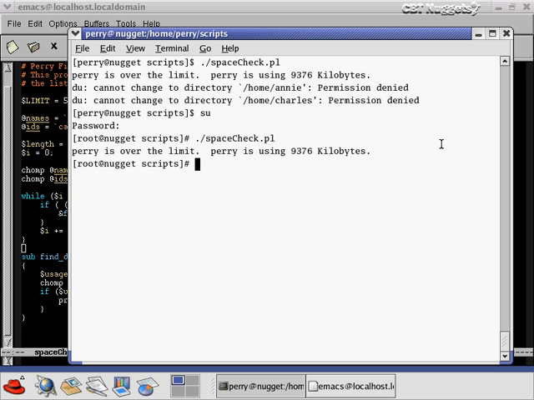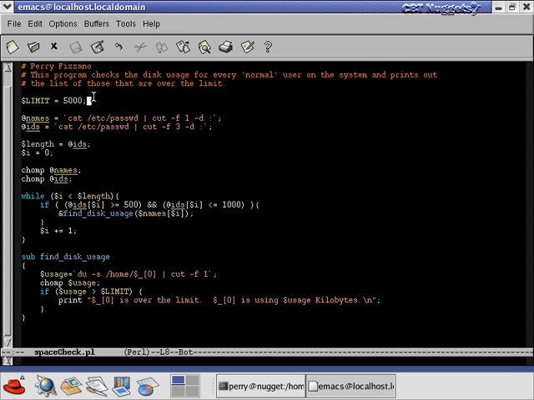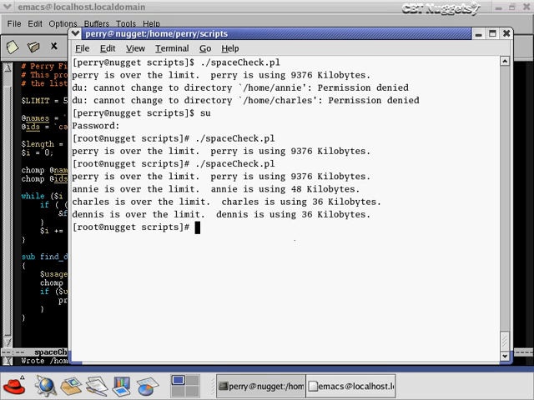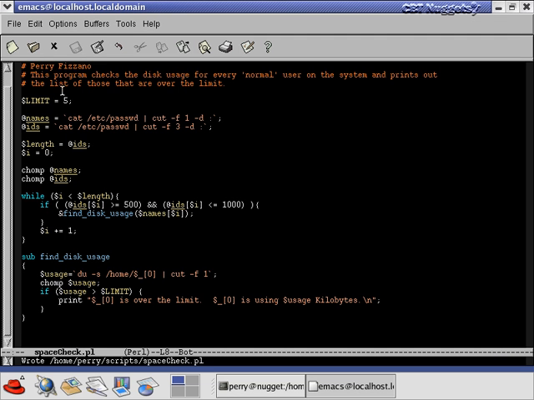Perry's using 9,376 kilobytes. Let's go back into this script and change this, and let's be a really militant system administrator and not give anybody more than like 5 kilobytes of space. So we're going to save this. We're going to go back out here, again running as root. We're going to say spacecheck.pl, and now it's going to say Perry's over the limit. He's using this much. Annie's over the limit. Charles is over the limit. Dennis is over the limit. And here's how much space they're using. This script is nice because the things that are sort of variables, like this limit, are variables.